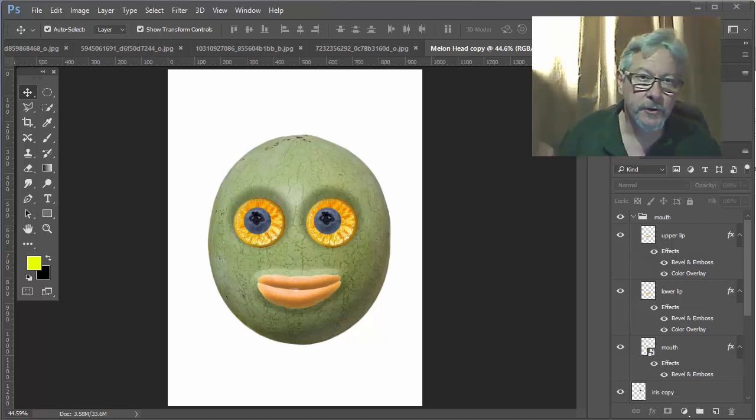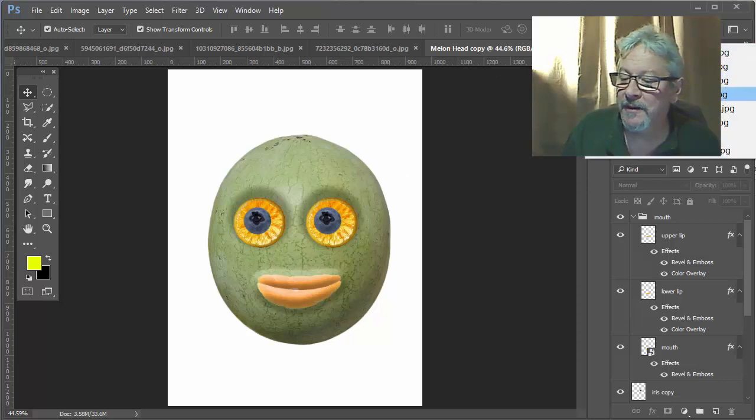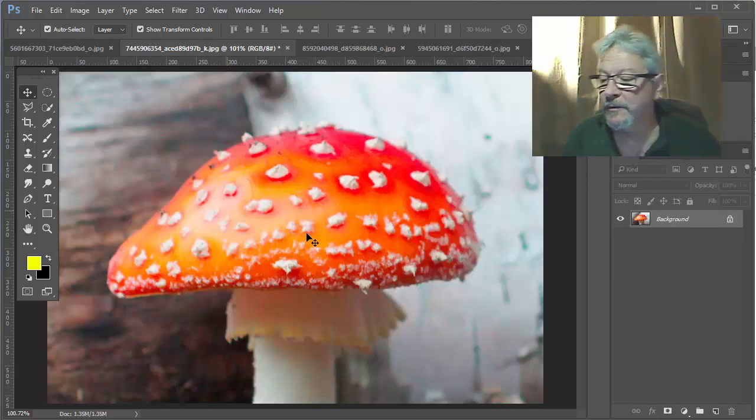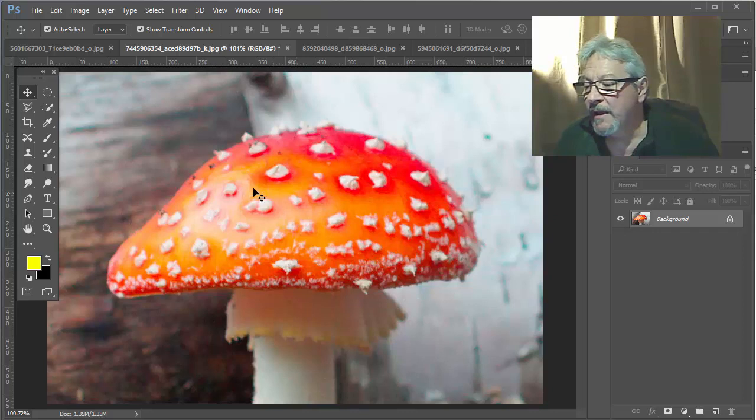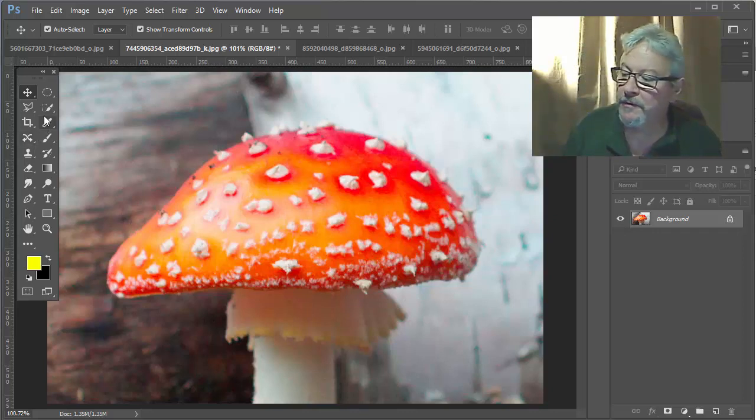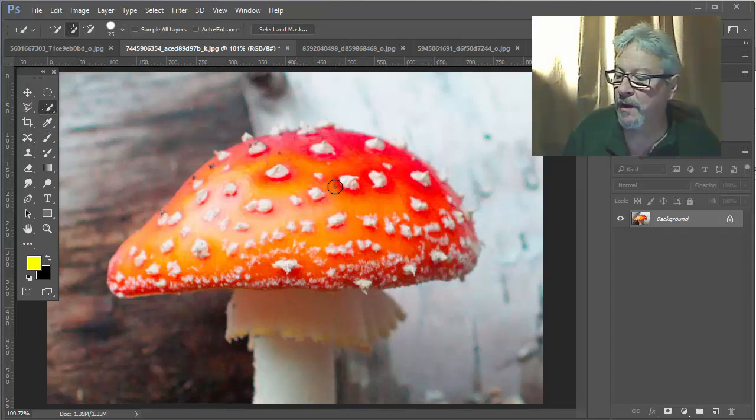Alright, so I'm gonna go into the mushroom picture to create the hat that this guy is wearing. I'm tempted to say I'm wearing, but this guy is really not me. So let's take a look. I believe, okay, there we are. This guy. Now I'm going to be primarily using the quick selection tool here.